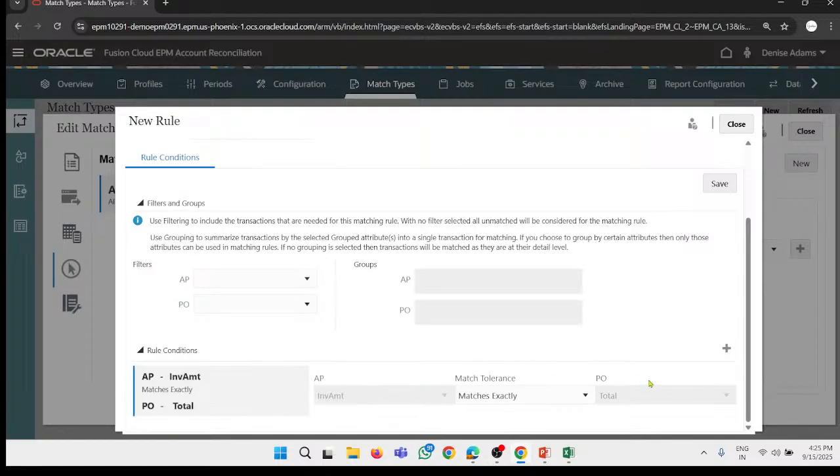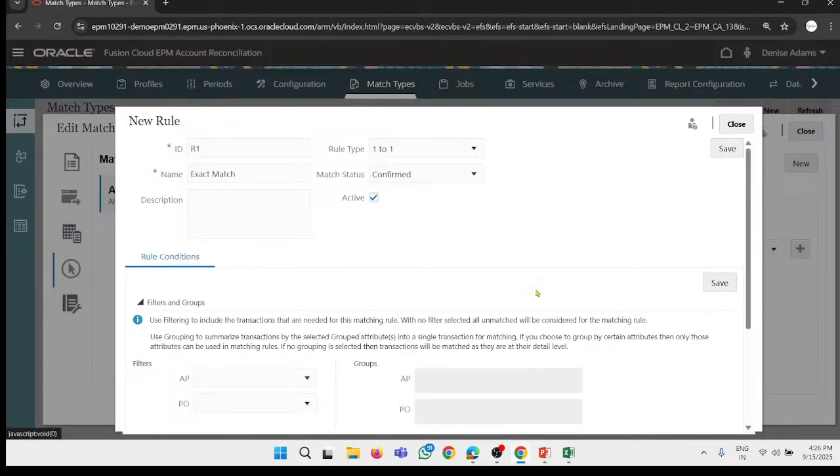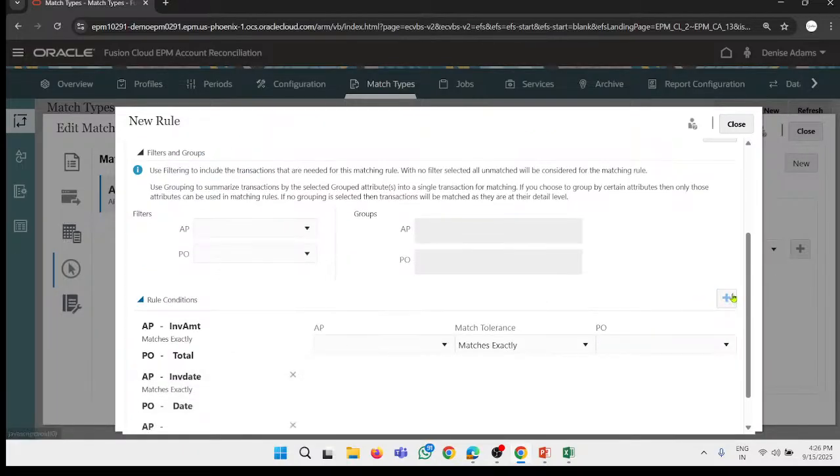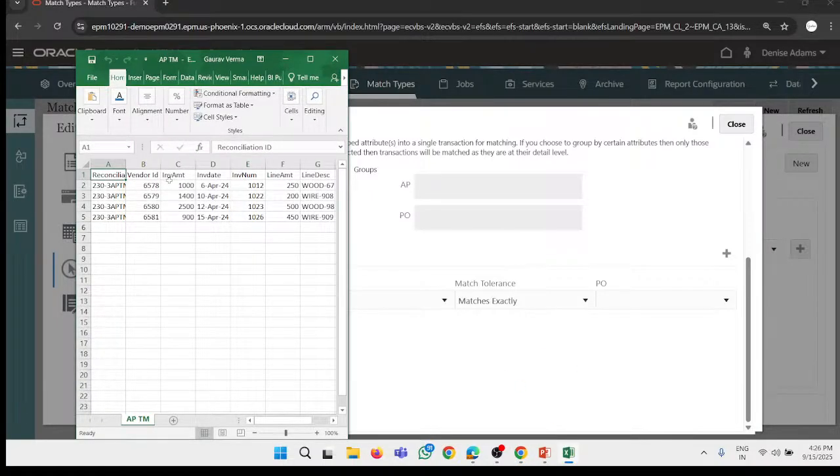So click on add. First we have our date: invoice date will be matching with date. Save this. The process will be the same, but I still want to perform it because I want to see what is wrong with the match type, because it never goes like that.